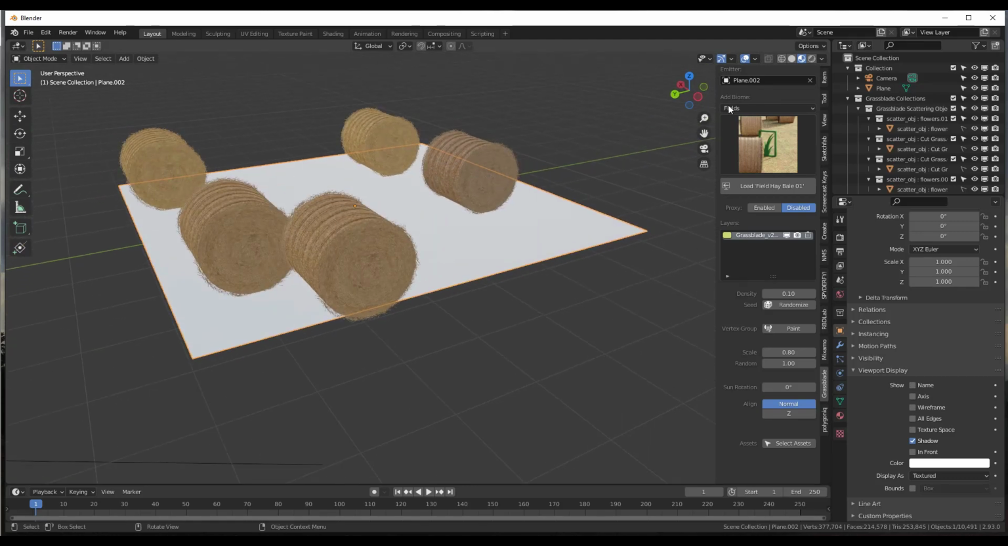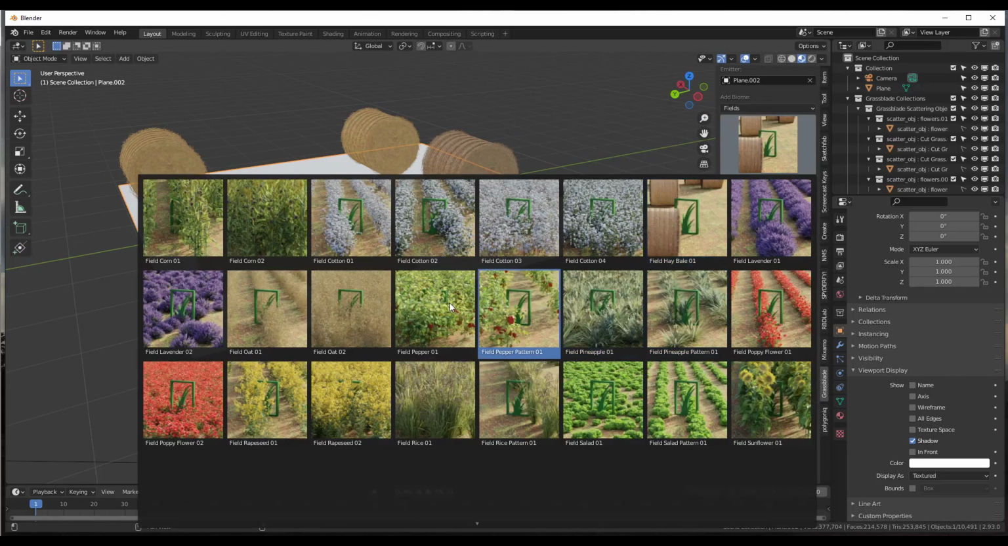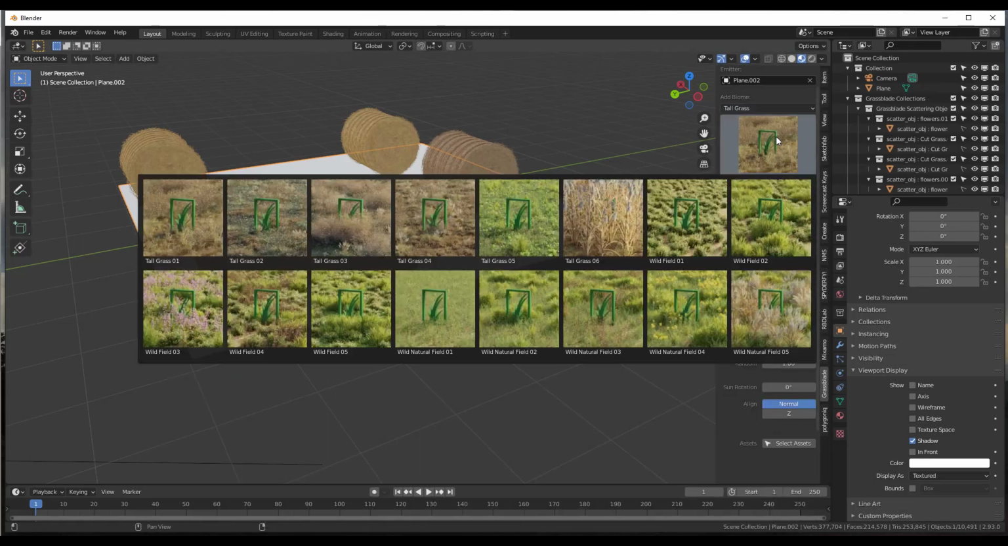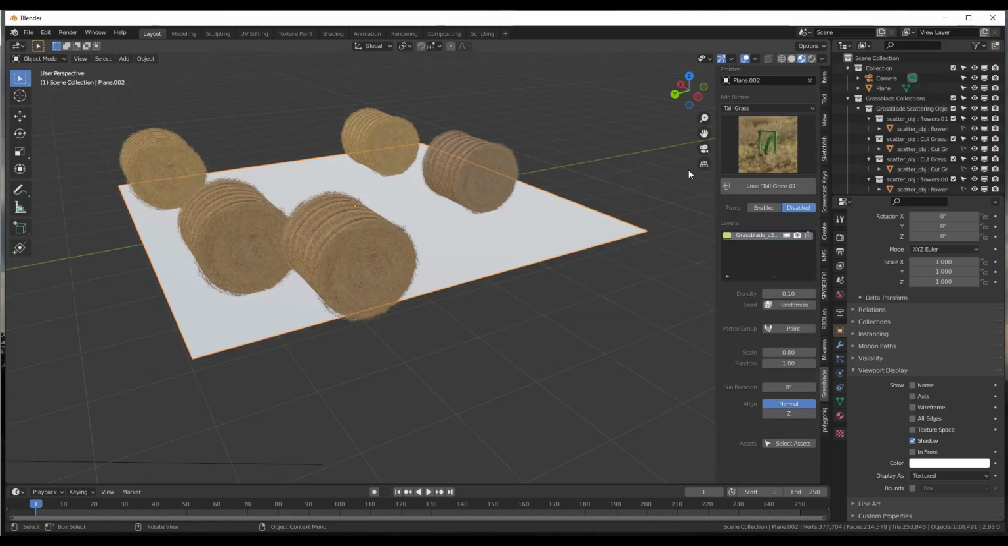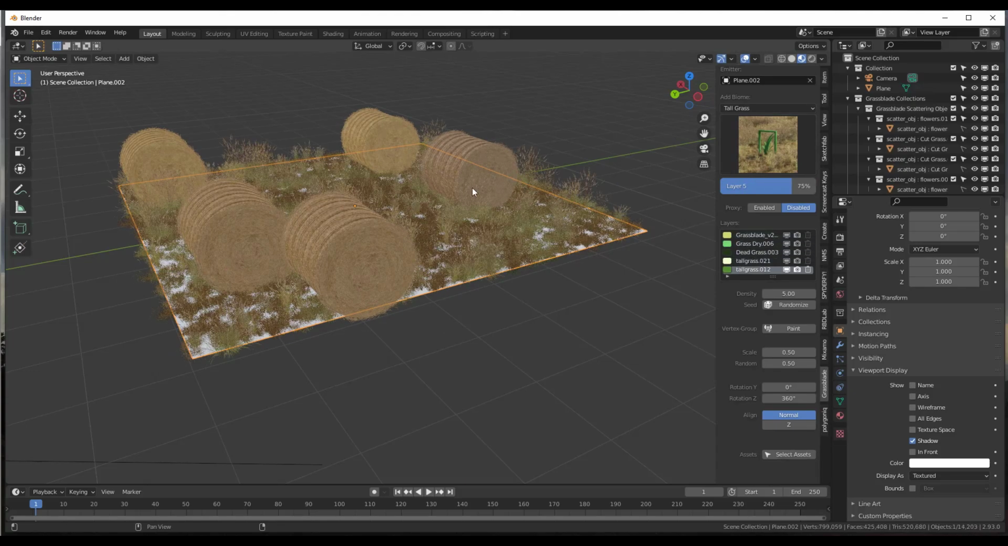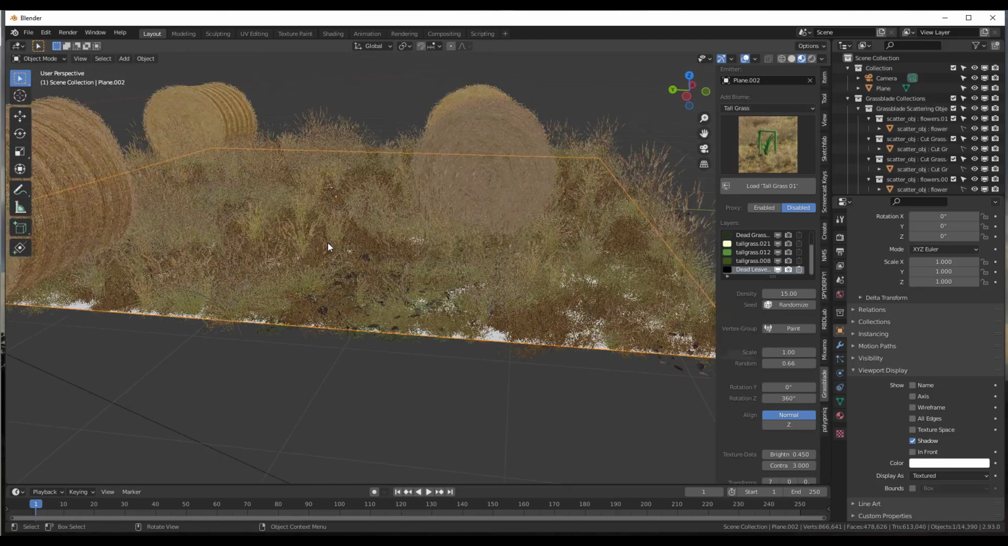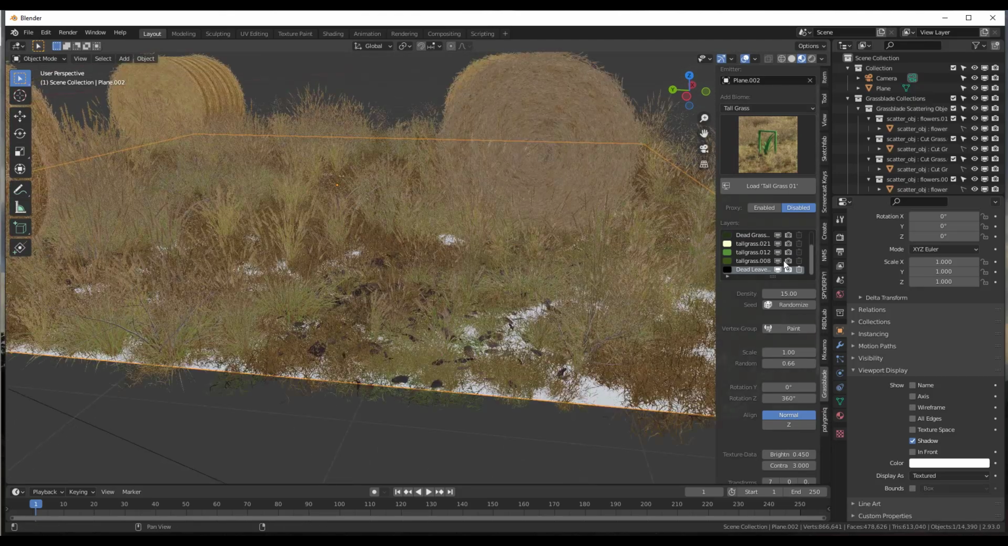But we could also come in here, and in addition to having the hay bales, you could add something like fields of oats in here. Or you could jump into the new tall grass category and add some tall grass. So for example, maybe something like, let's go with tall grass 01. If I add that in, that's going to spread all of this along this surface. That's going to bring in multiple different layers of tall grass in here, which you can see inside of your layers function right here.